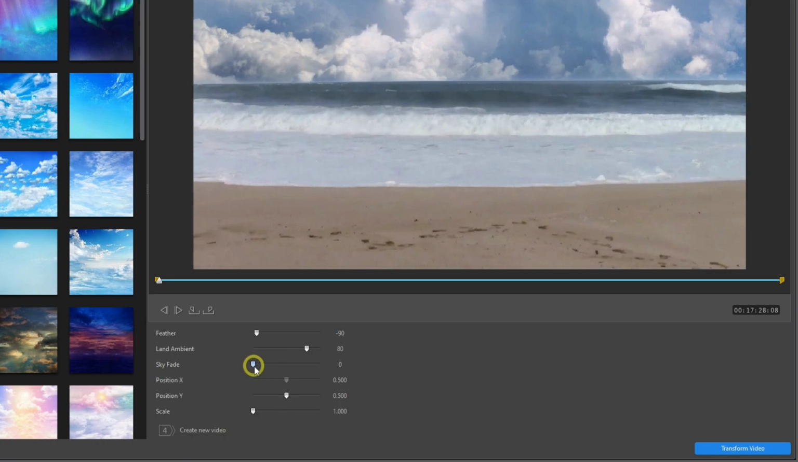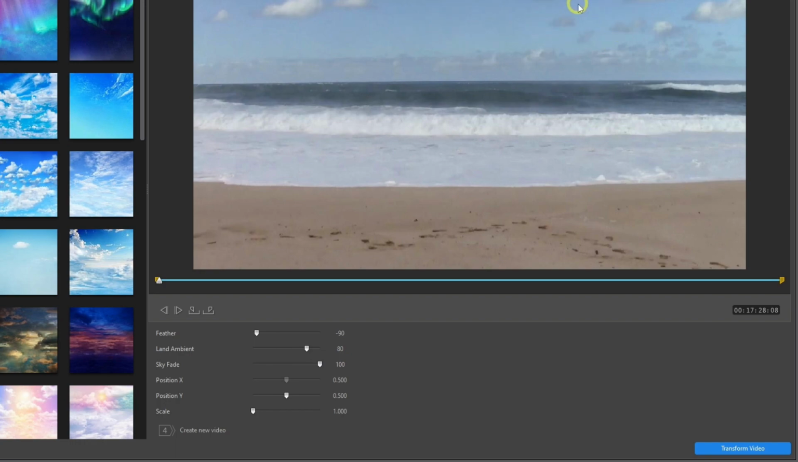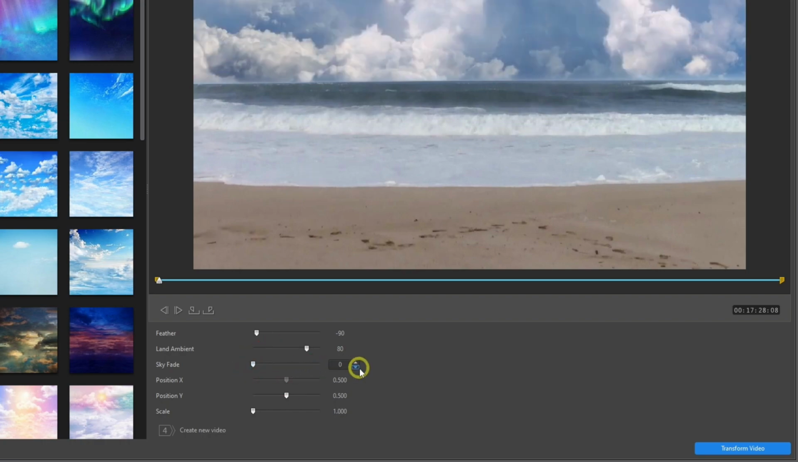Sky fade will change the opacity of the new sky. At higher values, any objects in the original sky, such as clouds, will begin to become visible. So why didn't Cyberlink just call it what it is, new sky opacity level, instead of the ambiguous sky fade? I'll set it to about 0.